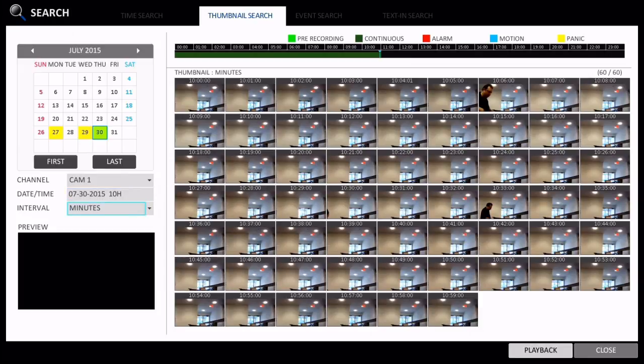Now that we understand the various ways to navigate the calendar and manually enter a specific date and time, let's look at the timeline. The timeline is recognized by its long rectangular view to the right of the calendar. Located directly above the timeline is the data type legend, indicating if the video channel data showing is pre-recording, continuous, alarm, motion, or panic-based. Directly below the data type legend, across the top of the timeline, are the units of time, seen as 0-100 hour through 2300 hour.